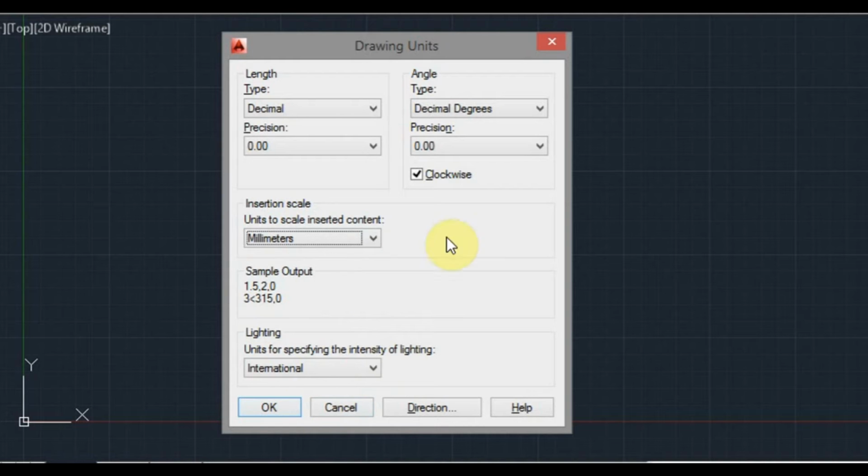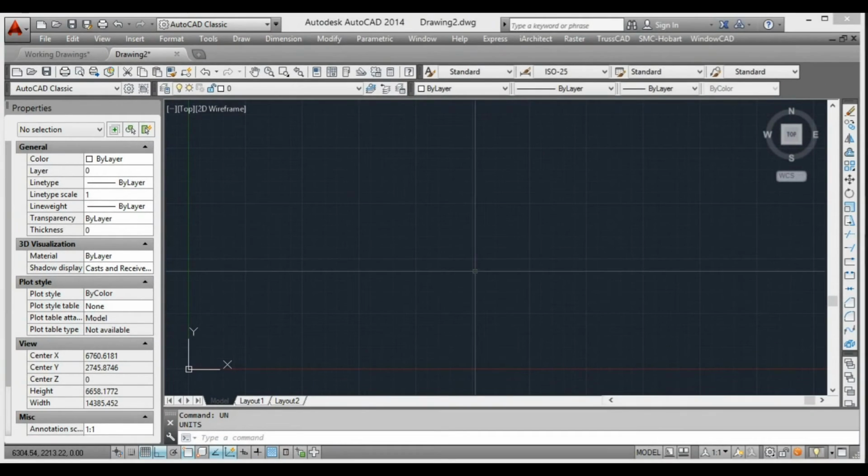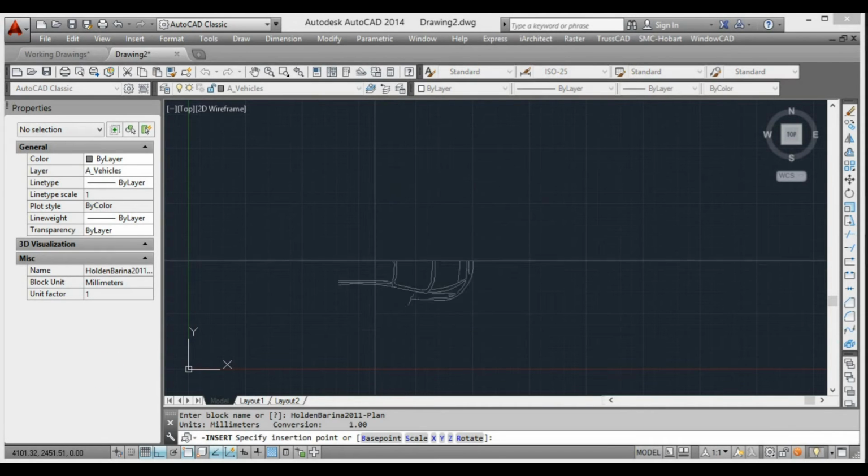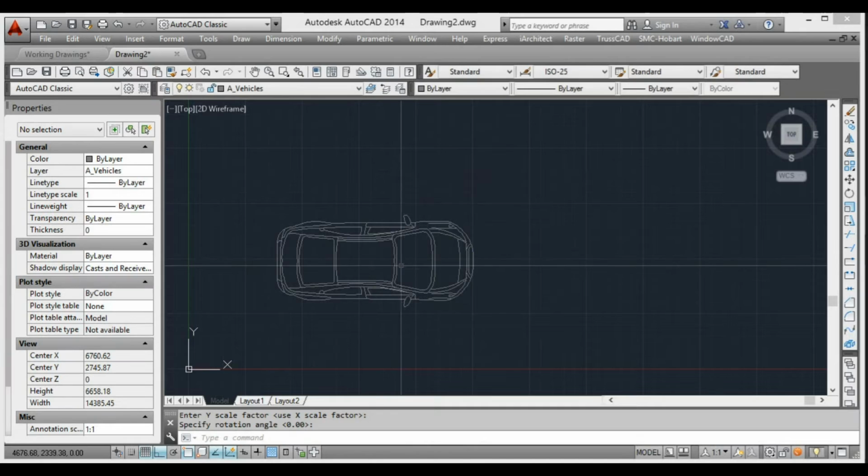So for instance, if I just leave all this the way we've got now and just click the OK button. Now if I want to insert a block, I'm going to use my own menu here just to save time, and I'm going to insert a block of a vehicle. So we'll place that in there.